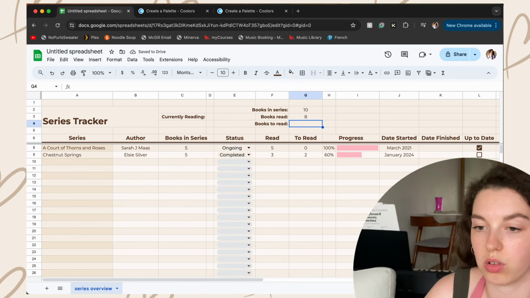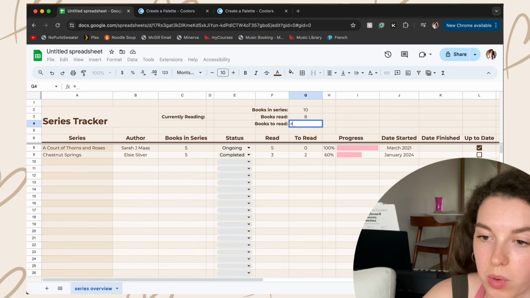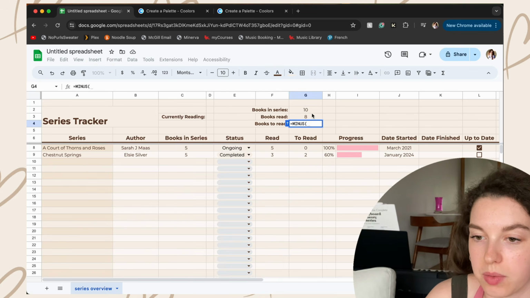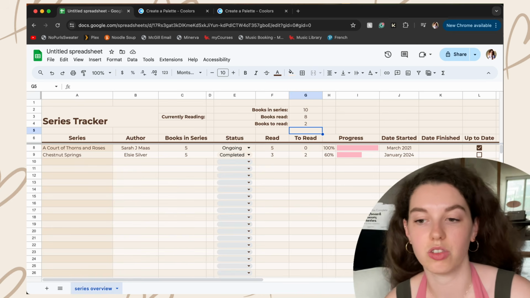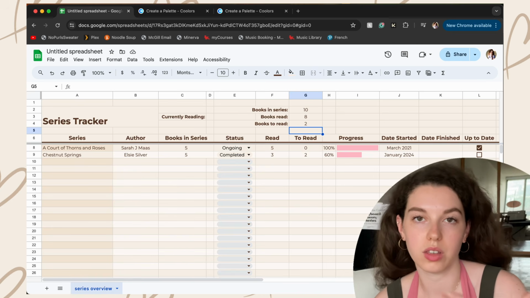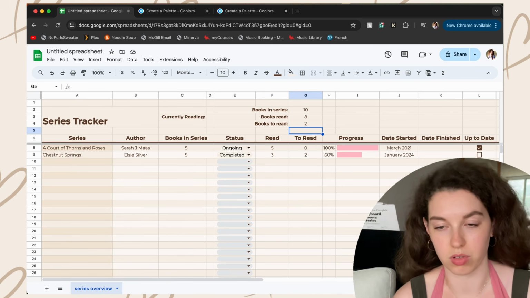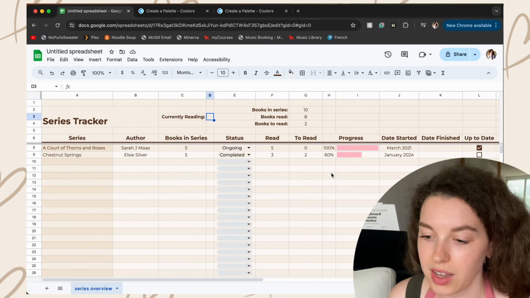You can either do, again, sum of G8 all the way to G, or what I like to do is minus, and it's going to be the books in series, comma, the books I've read, and it's going to calculate out. And the great thing about this is as you keep adding here, all of these are going to just auto calculate. They're auto formulating, so you don't have to update these numbers yourself. Saves you time.